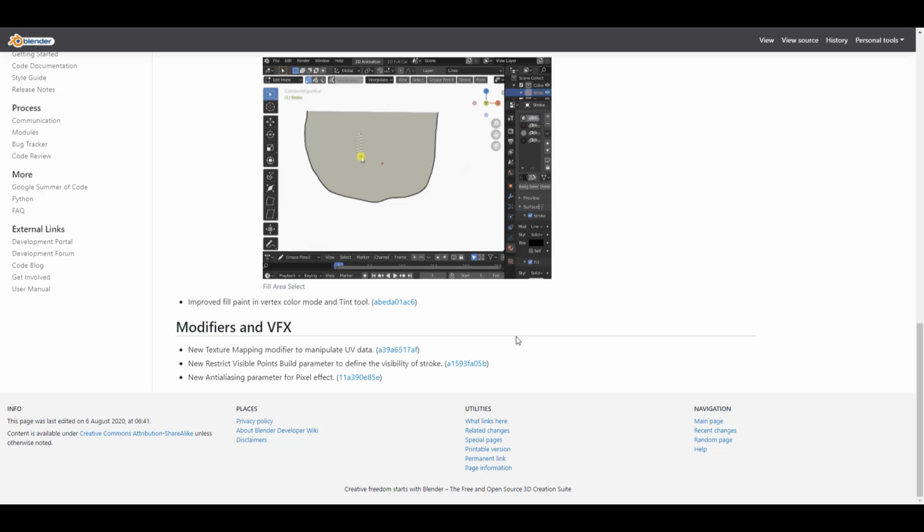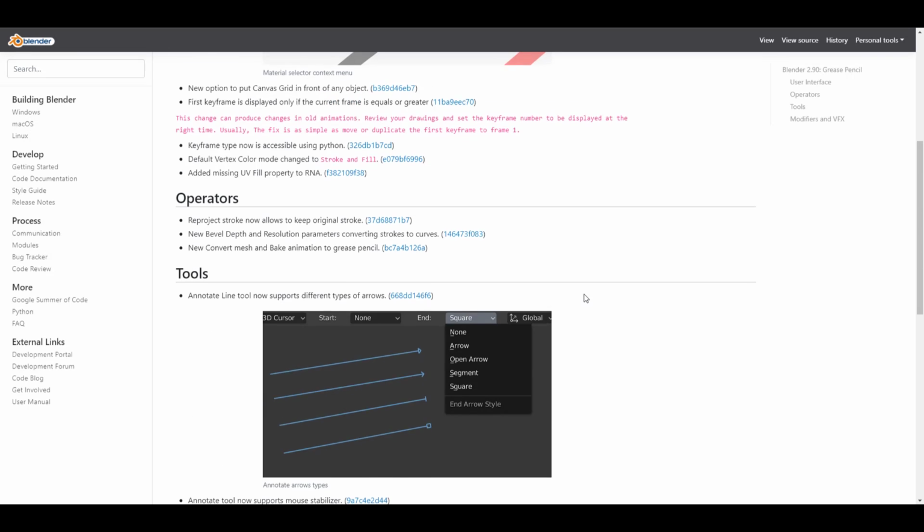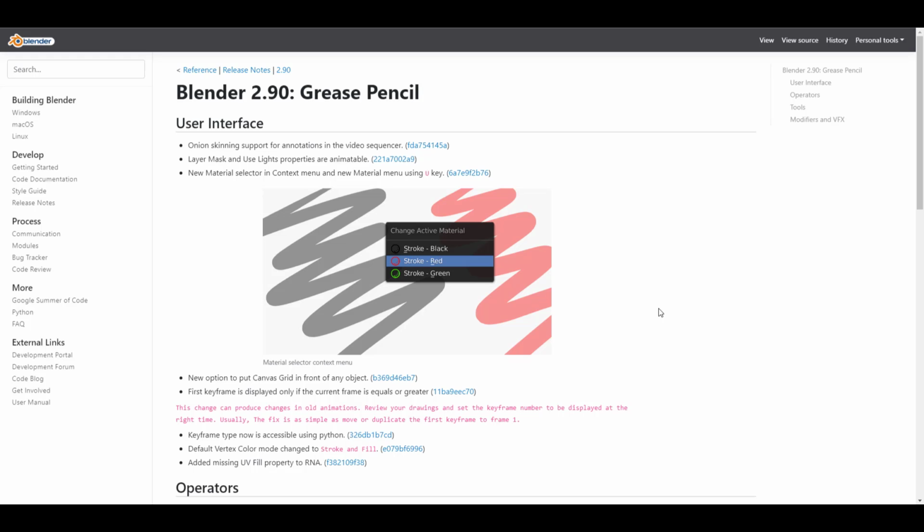Some other notable improvements consist of the fill paints for vertex color mode and the tint tool. There are also a couple of these things, so I'm going to put a link in the description for you guys to come through and check these ones out.